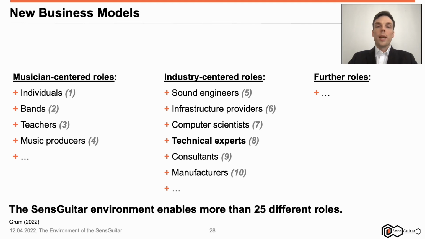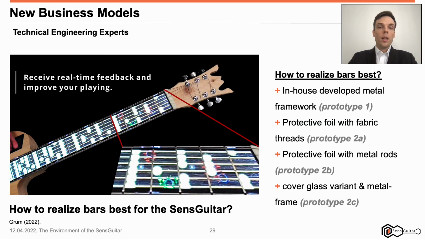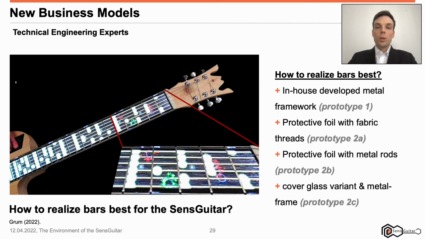Let's now focus on the technical experts. Currently, at the prototype version 1, we use an in-house developed metal framework that is stuck onto the fretboard display to realize bars. Next versions might realize alternative approaches. First, imagine a prototype using a protective foil that is stuck onto cover glass, having fabric threads in between the foil and glass. This might improve smoothness of bars.